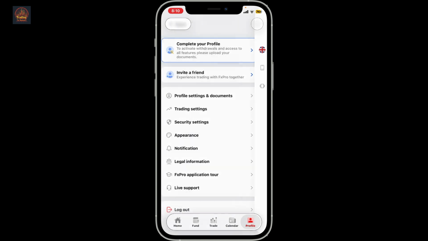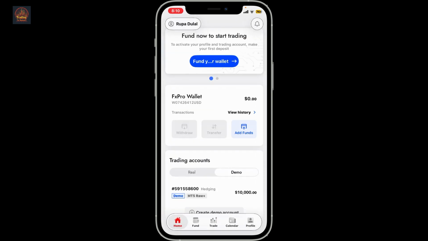So there you have it. That's how you can easily switch between themes in the FxPro application using your mobile device.